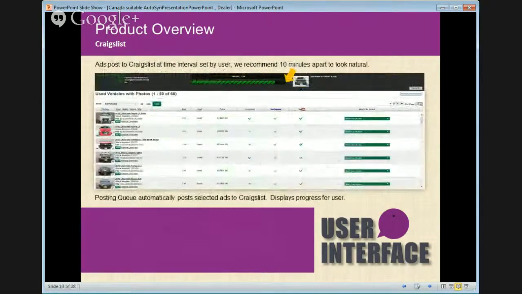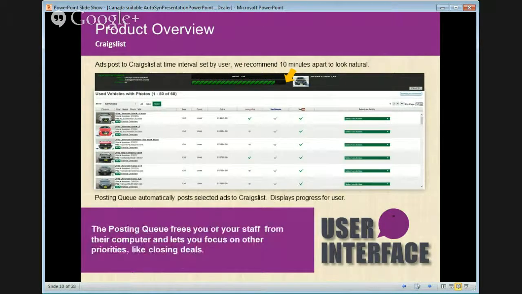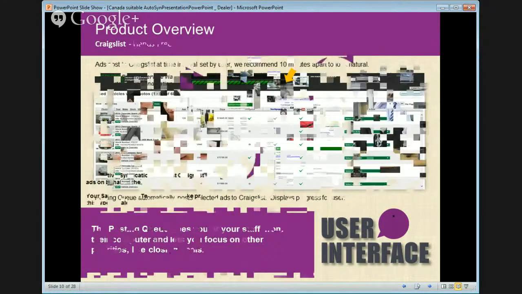Ads post to Craigslist at time intervals set by the user, and we recommend 10 minutes apart to make it look natural. The posting queue automatically posts the selected ads to Craigslist and displays progress for the user to see. The posting queue frees you or your staff from their computer and lets you focus on other priorities like going ahead and closing deals, answering phones, all those things that make you money.